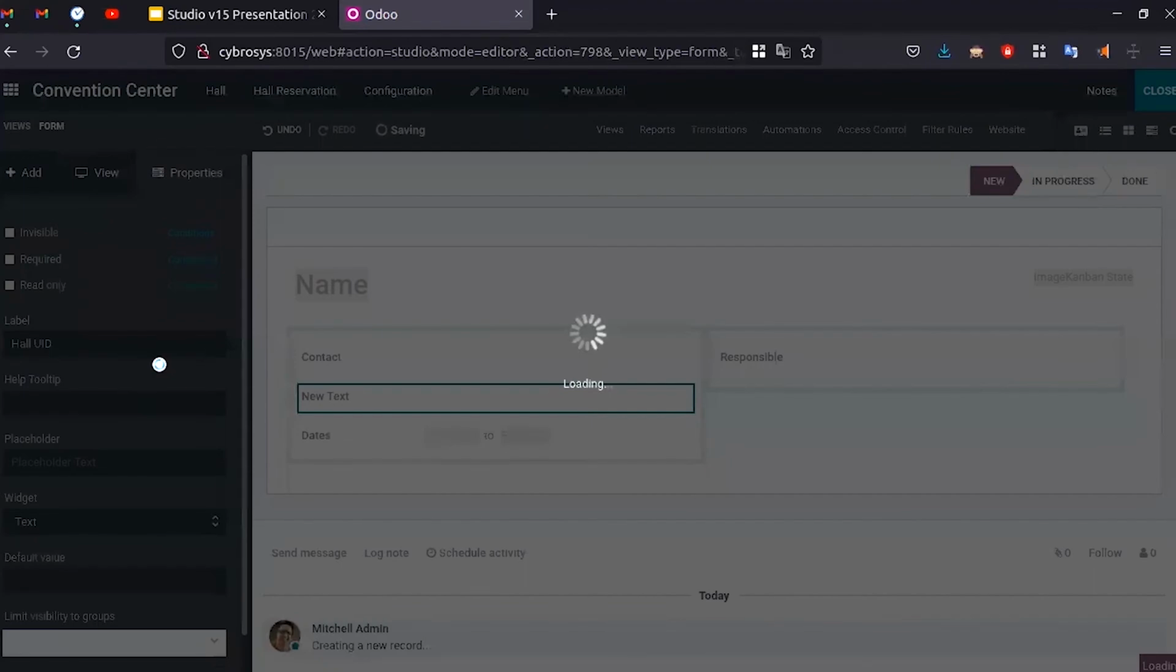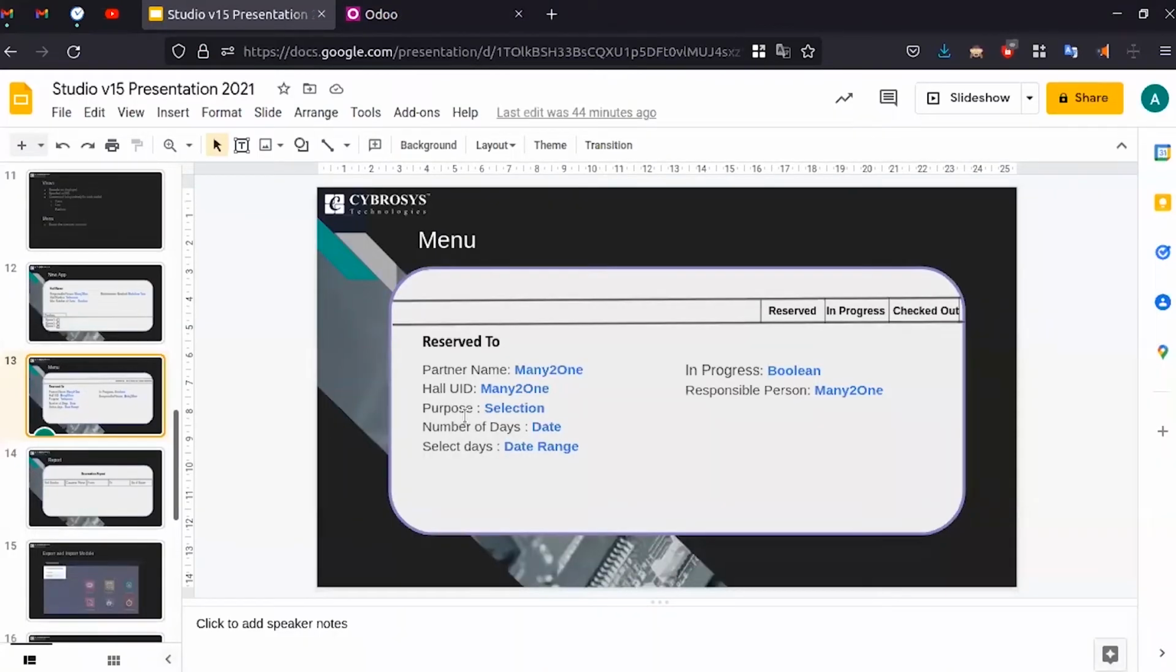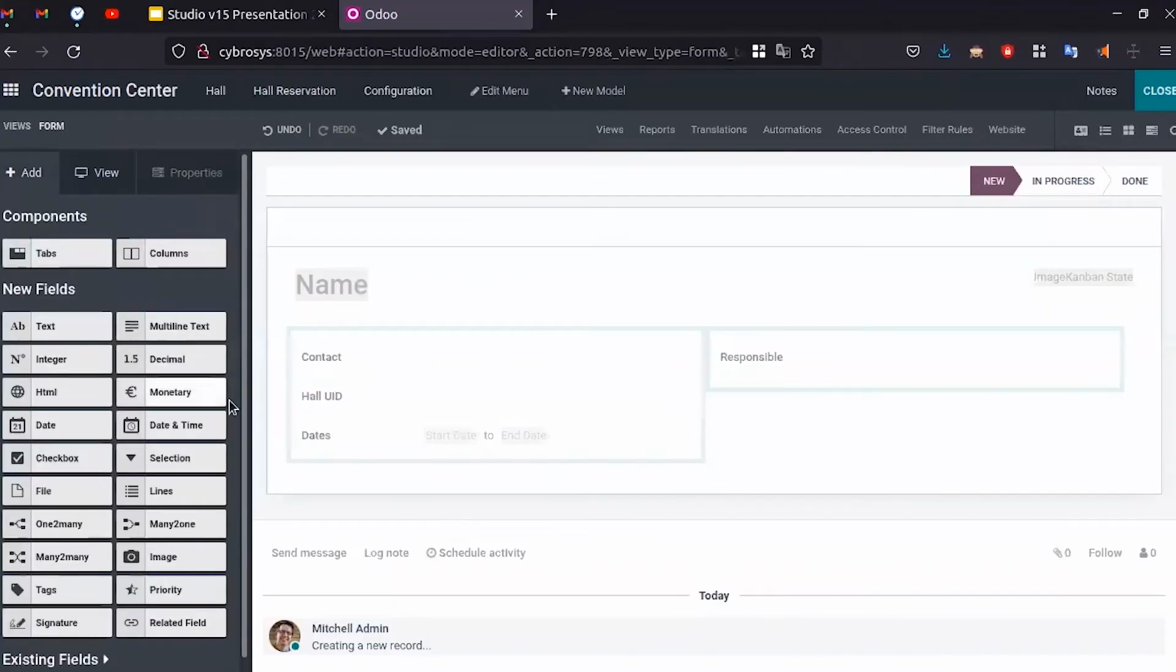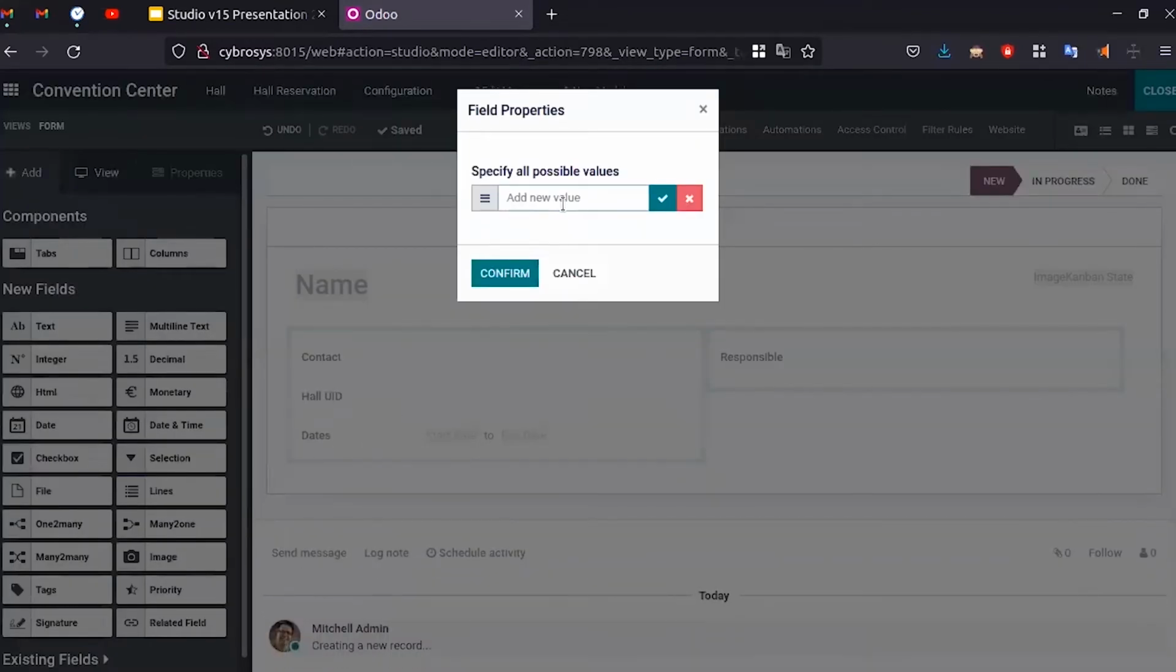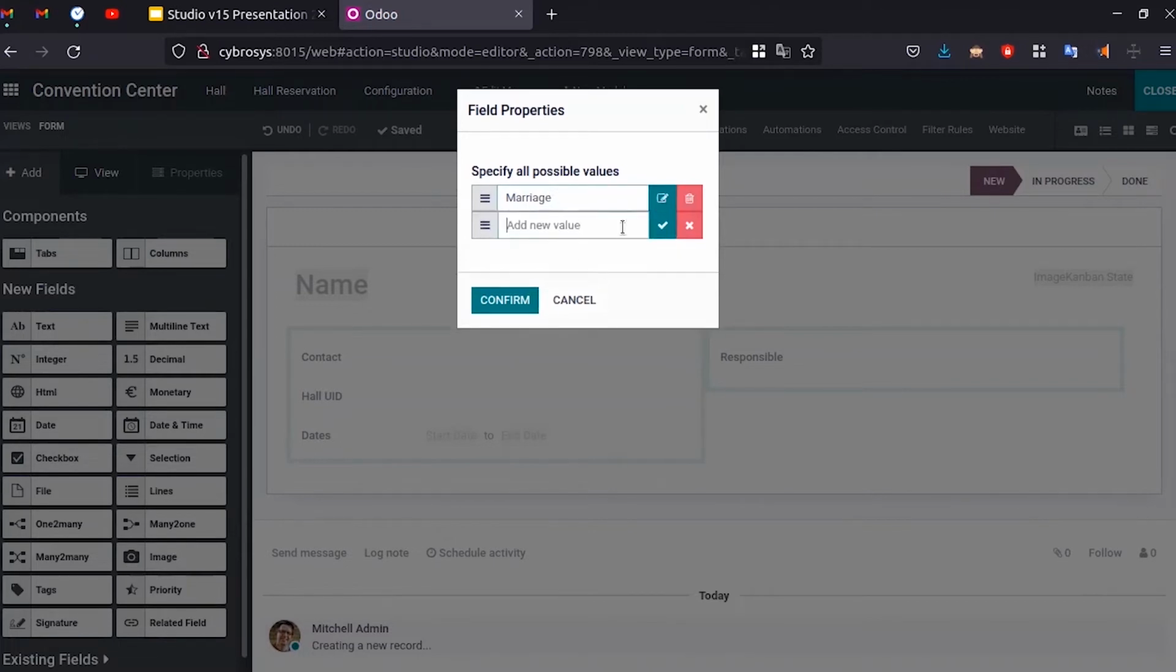So that's it. Then next is the purpose, like for what this hall is being rented. For that, we can choose a selection field. So I'll add that. We can specify the different options that are available in the selection field. Then we can add.